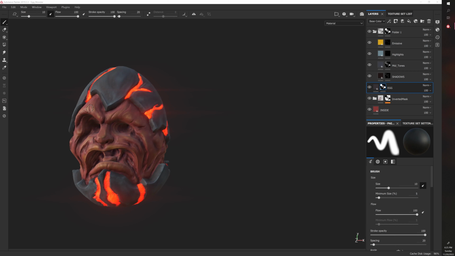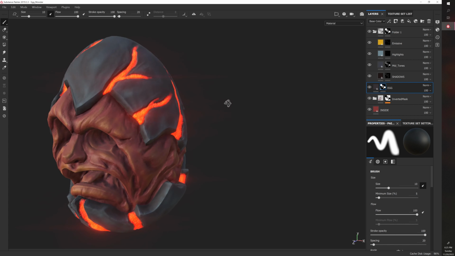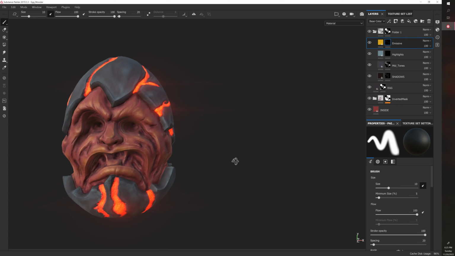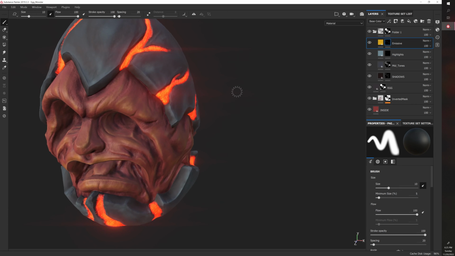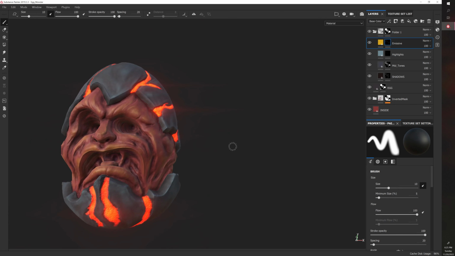So in the previous part, in part 9, we painted this emissive lava layer. And in this part, we're going to be refining this. There are parts of it where I want it to look a little bit better, and there's some edges that could use refining. And we do want to add more to it as we go. But for now, we're just going to refine the edges.